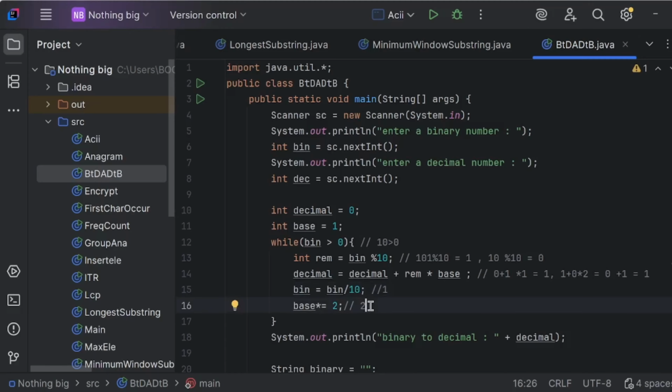So now our base value is still 2. So 2 into 2 will get a 4. Again we'll get a 1, and 1 is greater than 0, so the condition is true. So again we'll come here. Now we have only 1. If I divide 1 by 10, what will I get? I get only 1 as my remainder.